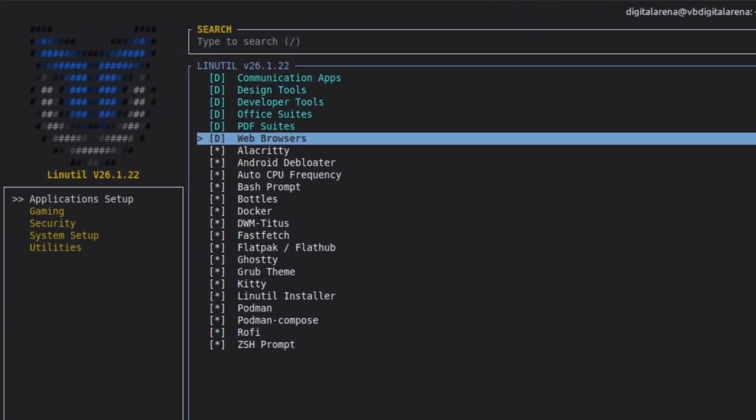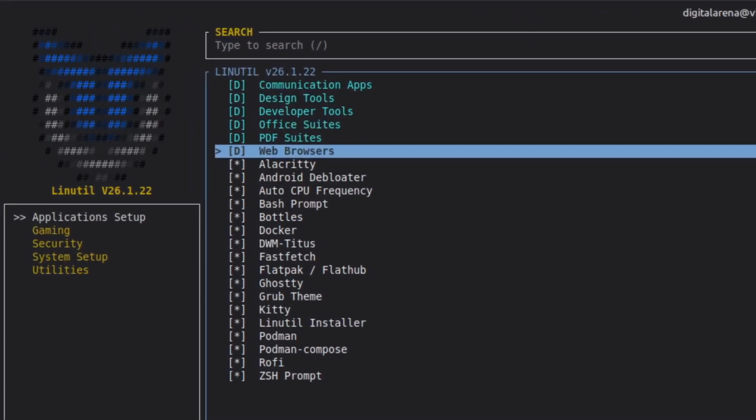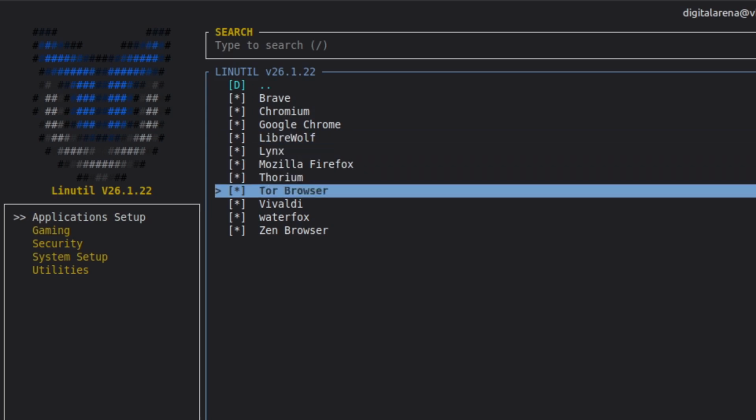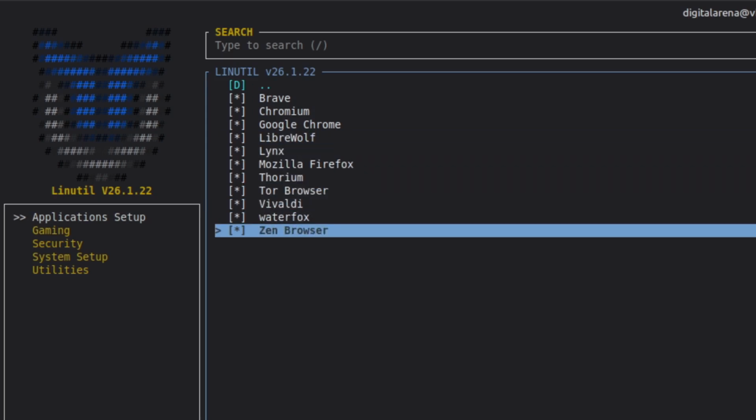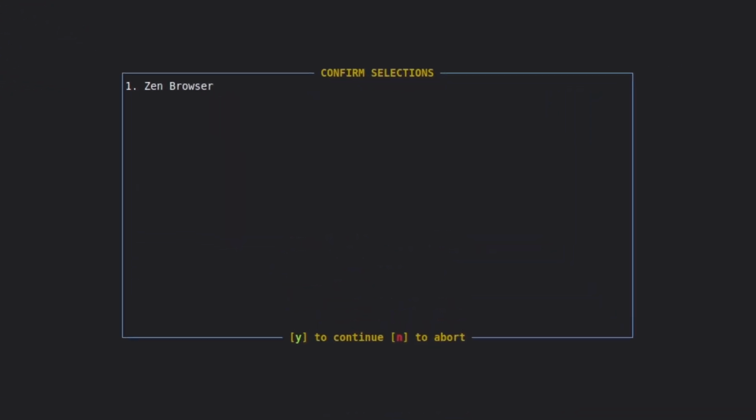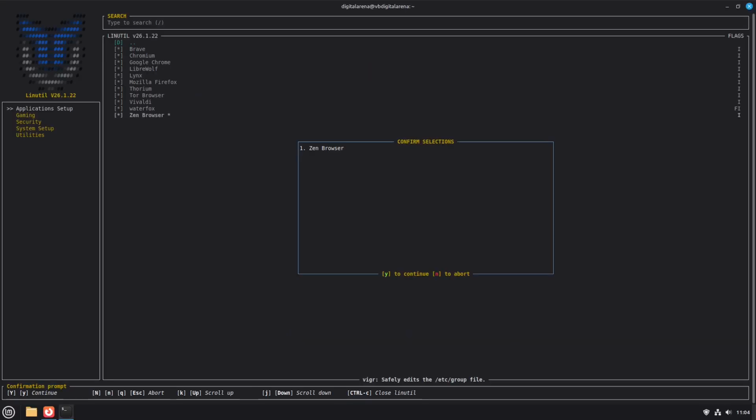For example, we will select web browsers and press enter. After that, we will get a list of web browsers that we can install this way. We will select, for example, Zen web browser, which is a modified, popular version of Firefox that focuses on user security and privacy. When we press enter, the program will ask us to confirm our choice by pressing Y or to cancel the installation by pressing N. When we press Y, the installation will begin.